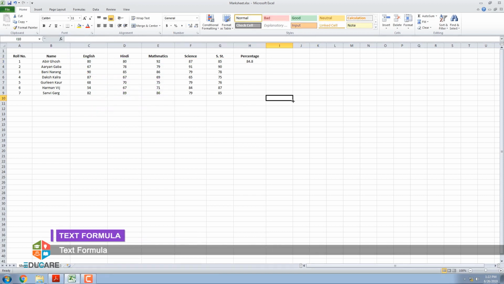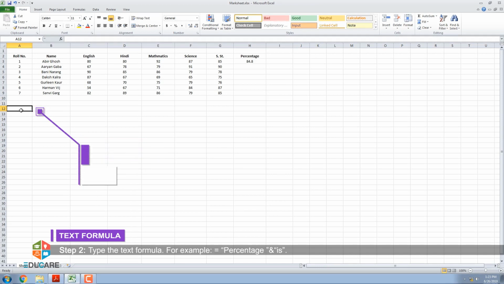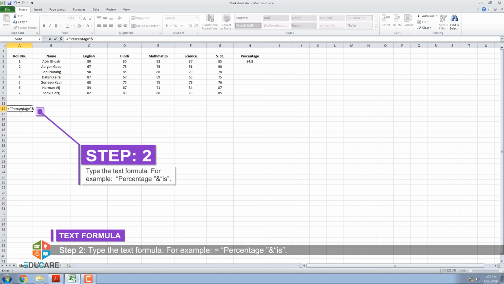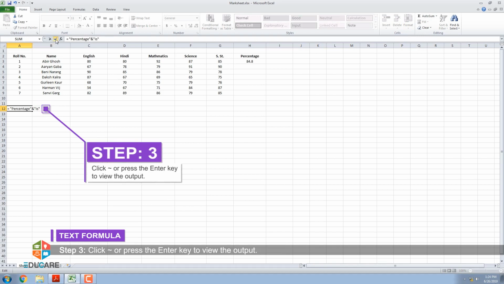Text formula. A sentence is a string of characters. You cannot do operations like addition, subtraction, multiplication, and division on it. However, you can still join the strings by using the ampersand character. When you add 2 strings, it is called concatenation of strings. To concatenate 2 strings, follow the steps. Step 1. Click the cell where you want to display the result. Step 2. Type the text formula, for example, =percentage&is. Step 3. Press the Enter key to view the output.